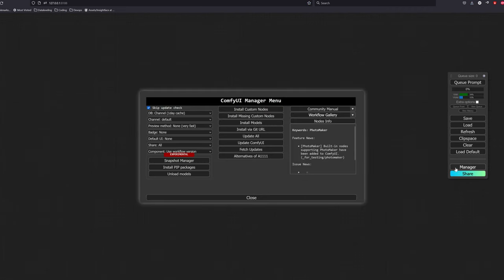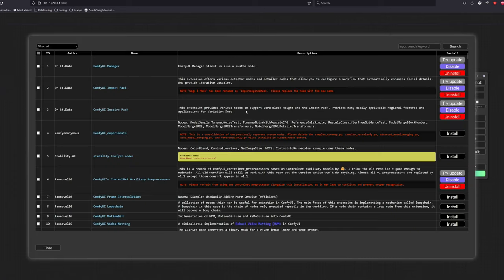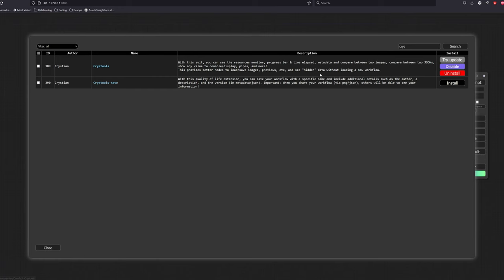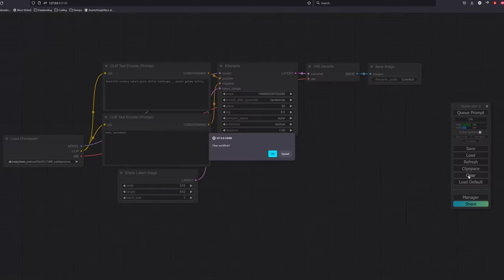Now, how we can solve this is by using a function from InspirePack. Go to your ComfyUI manager, search for Inspire and install InspirePack. Another recommended download that I found useful is Chris Tools that shows your hardware utilization metrics. Search for Chris and install Chris Tools. Reload ComfyUI and let's get started.